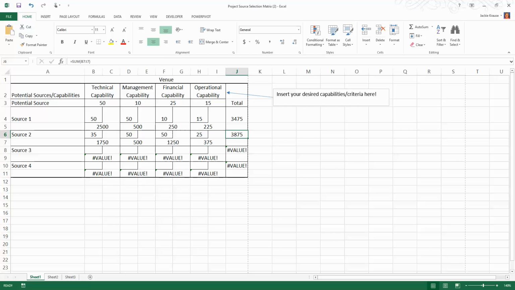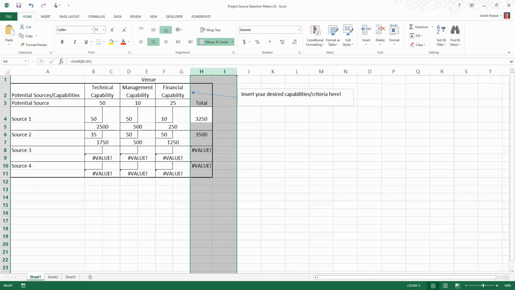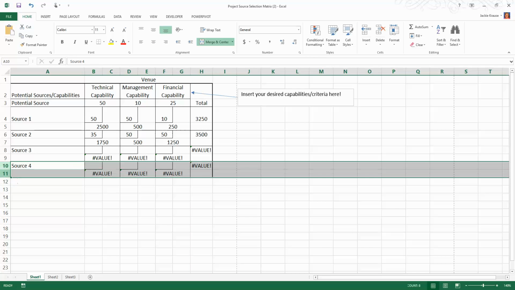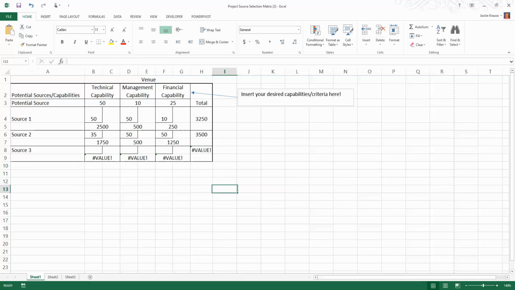So let's say you only have 3 capabilities. Well, then you probably would want to come in here and delete these 2, right? If you only have 2 or 3 sources, well, you're going to come down here and you're going to delete these sources. So again, you should find this to be somewhat flexible as long as you don't monkey around with your formulas over here. You should find that this should be fairly flexible in order to be able to come up with values and information. Okay, so I hope that helps explain how to use this.